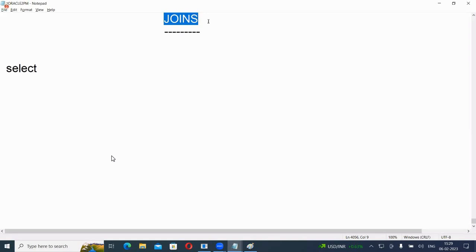Understood? You want to display the data from one table, join is not required. You want to display the data from multiple tables, join is required. That's all. Got it? Single table, join is not required. Multiple tables, join is required. Okay, for understanding, I'll take one example.